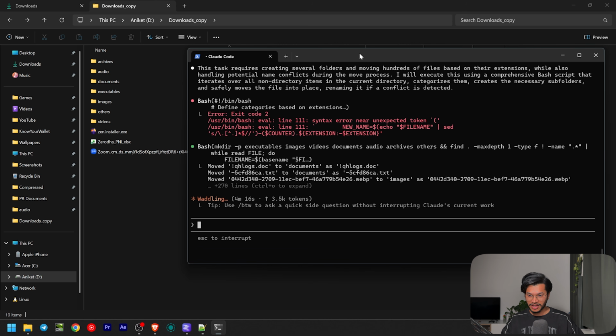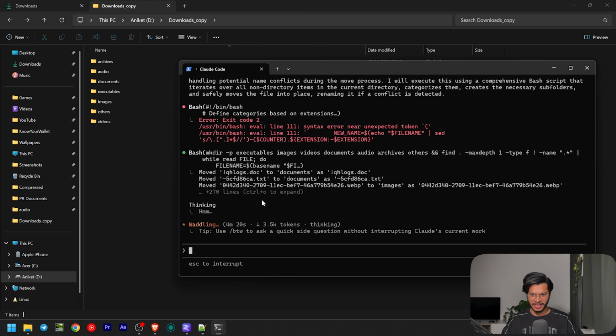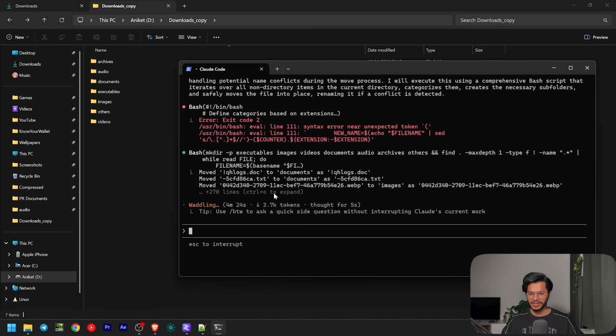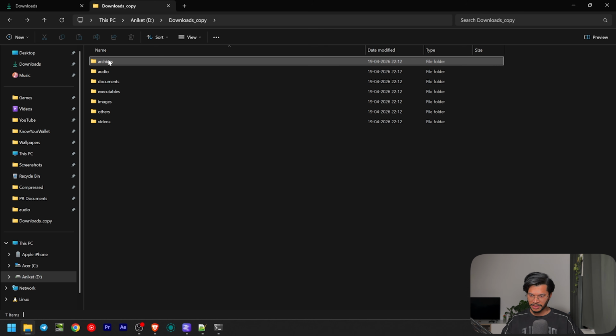Okay, so we are at the final stage and it has moved all the files. We will see what it says. Maybe it will give me some final message. Okay, the file process is complete. Yes, and it has created these folders: executables, images. We can see these folders here. Let's see the folders now.